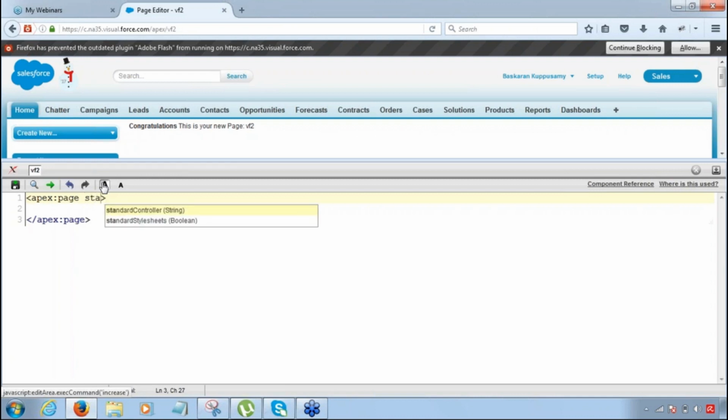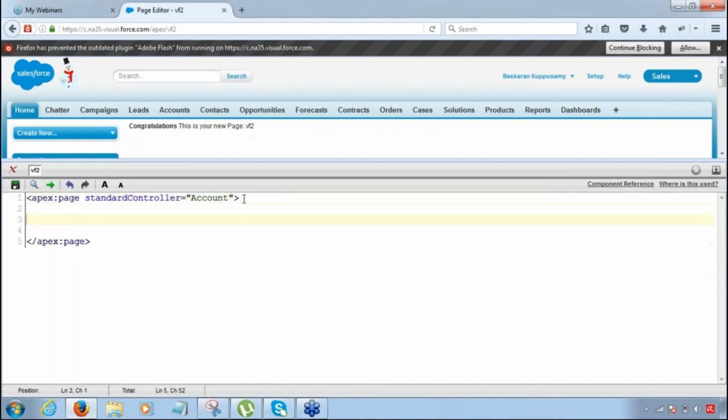So what we have to do, we have to decide for which object I want to design the page, and I'll have to call the standard controller for that particular object. All right. Let's say account. So the object connection is happening through the standard controller. Which fields you want to display, that's something which you can always write here.